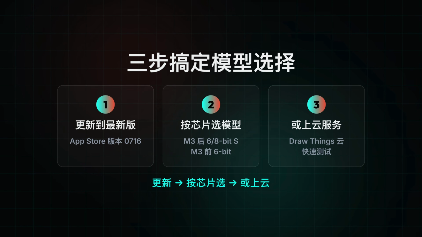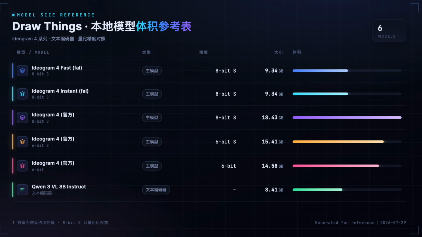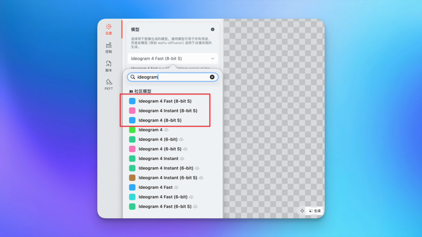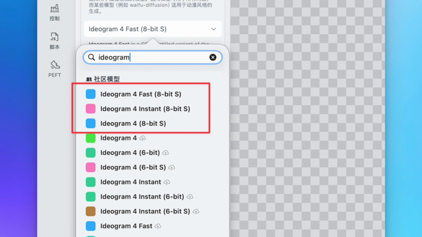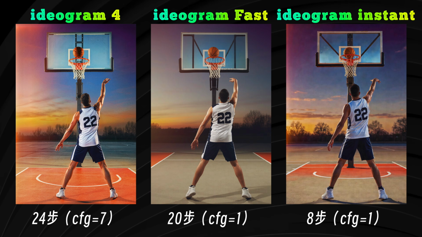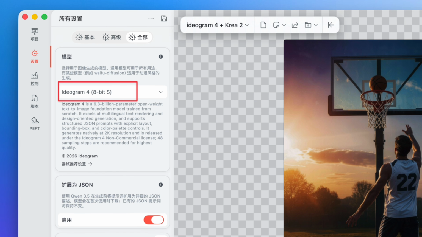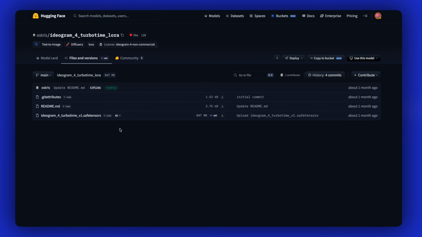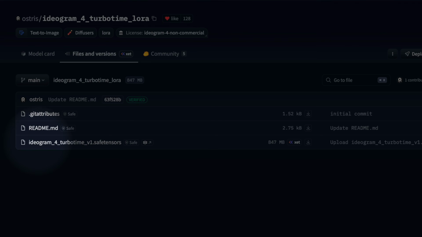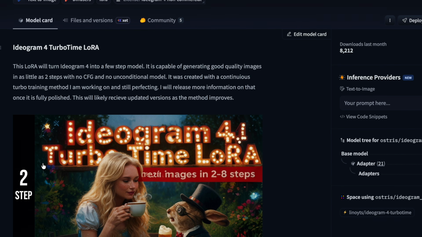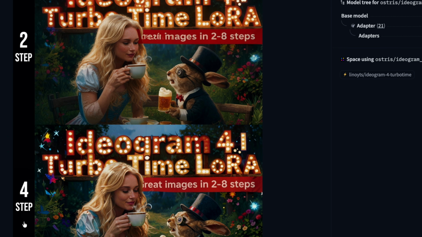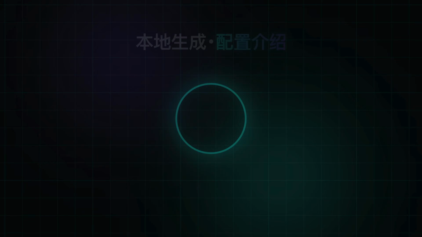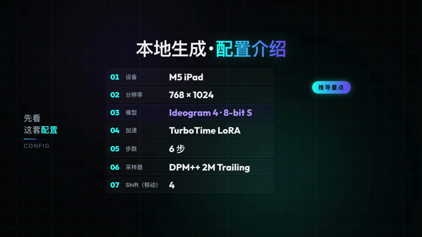In the DT model list, you can find the original ideogram 4, as well as ideogram 4 Fast and ideogram 4 Instant provided by Fal. I have downloaded and tested all 3 versions of ideogram 4, and here is a comparison. You guys should be able to clearly understand their differences and similarities at a glance. Personally, the 2 versions I use most often are the original ideogram 4 and ideogram 4 Fast, combined with the acceleration LoRA called Turbo Time. You can download and import this LoRA. It can reduce the generation steps to 2 to 8 steps while maintaining overall image quality at a good level. For local generation, using 6 steps, my generation time is around 1 minute.